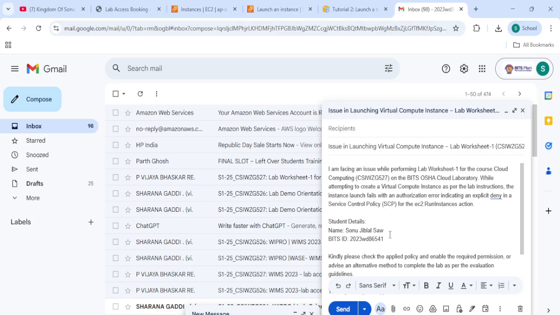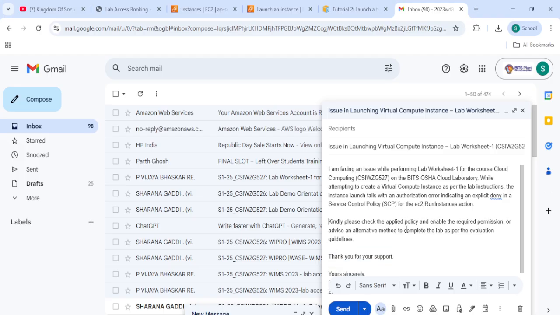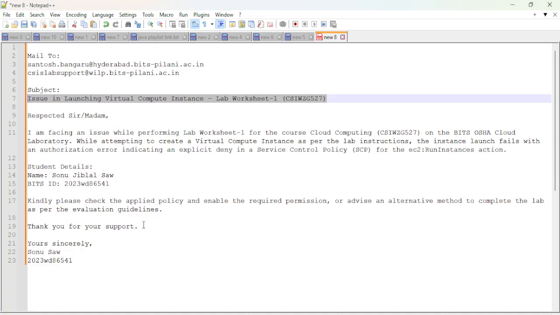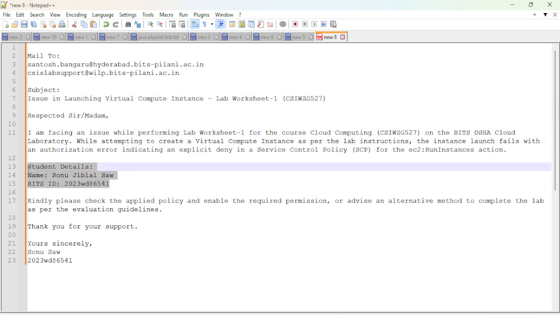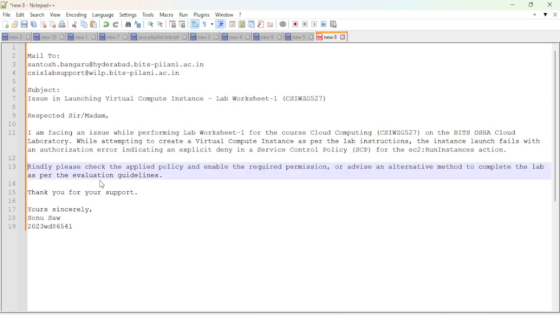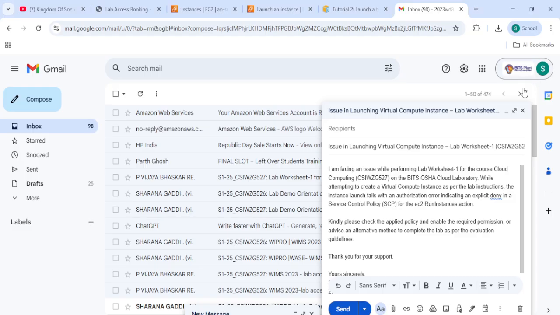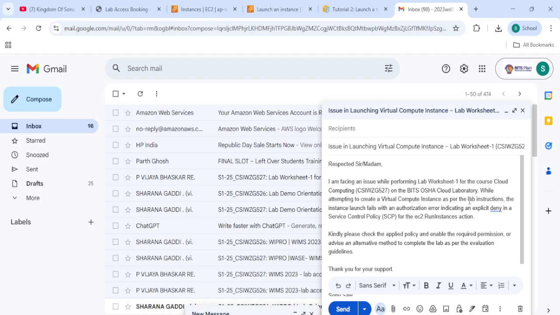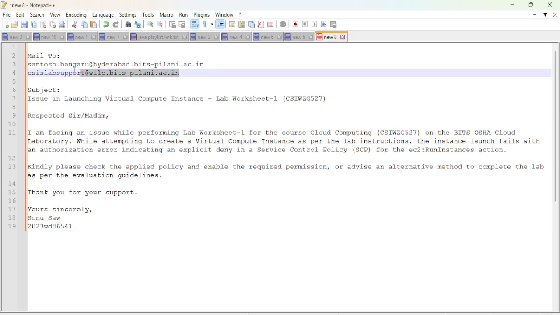I guess only one time also works, so remove this, not required. Okay, let me change it. Why give twice, yaar? Sorry guys, sorry for my mistake. So give your name here and always use your official BITS Pilani email ID, okay? And recipient, these two.